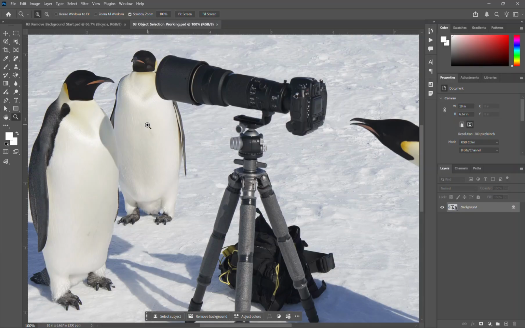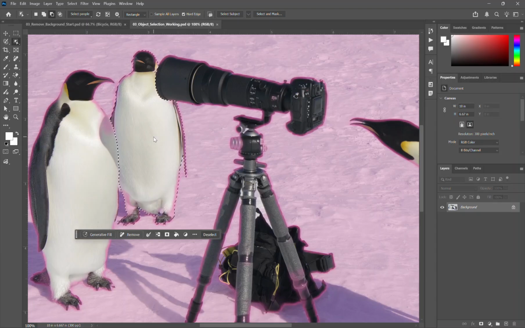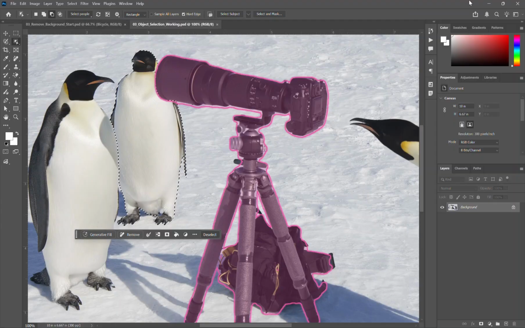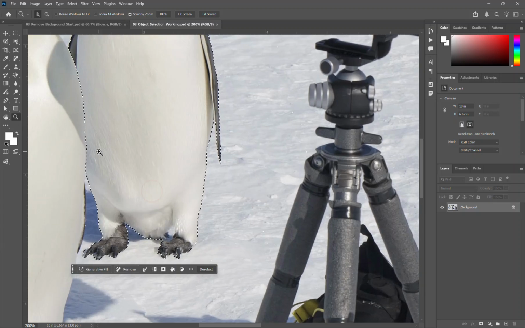Okay, so I'm going to press that, and this is the object selection tool. This is the one you want selected. So I'm going to hover over this middle penguin, and I'm going to click to select it. All right, so if we look at this, it did a pretty good job of selecting the penguin, but down here we have a few areas that we need to also include.